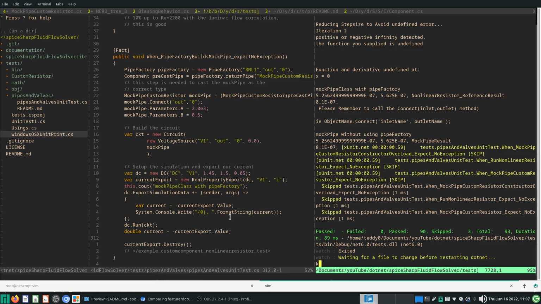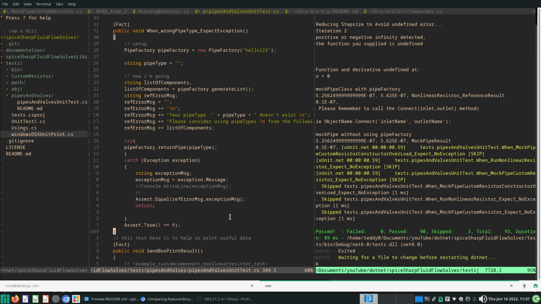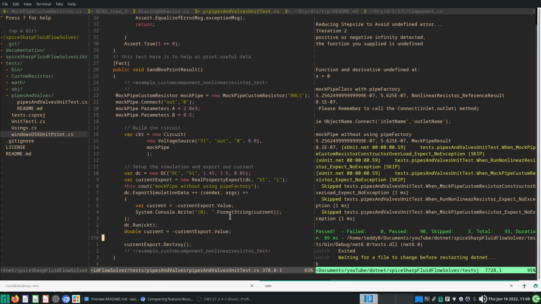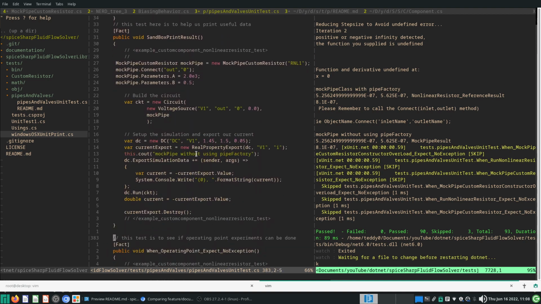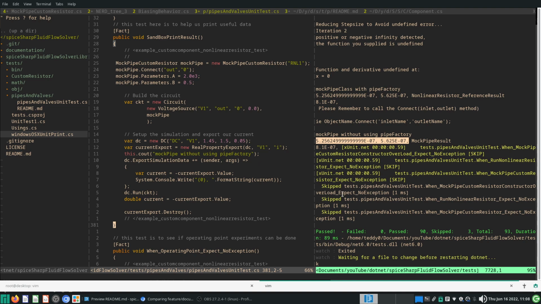Start adding things in. Now, why did I call it the sandbox mode? Because when I actually play around, this is called the sandbox print result. When I was doing this, I was trying to experiment with printing results from inside the simulation, as in the simulation data over here. And see the simulation data here, it's referring to the current flowing through the voltage one.